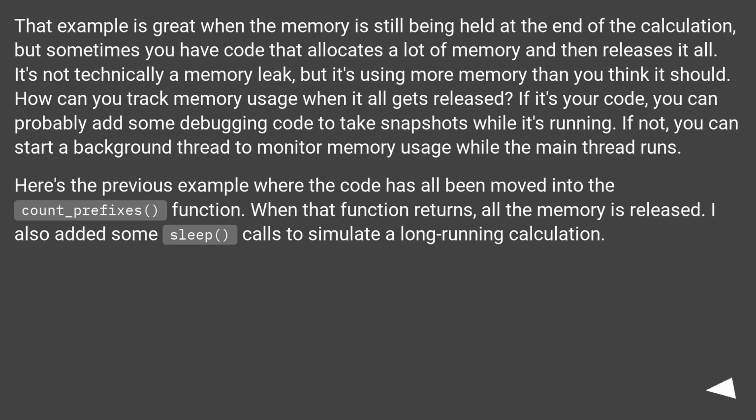If it's your code, you can probably add some debugging code to take snapshots while it's running. If not, you can start a background thread to monitor memory usage while the main thread runs. Here's the previous example where the code has all been moved into the count_prefixes function. When that function returns, all the memory is released. I also added some sleep calls to simulate a long-running calculation.